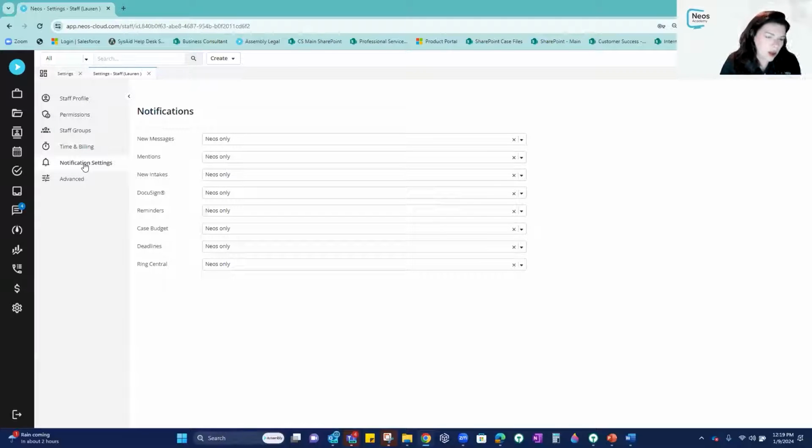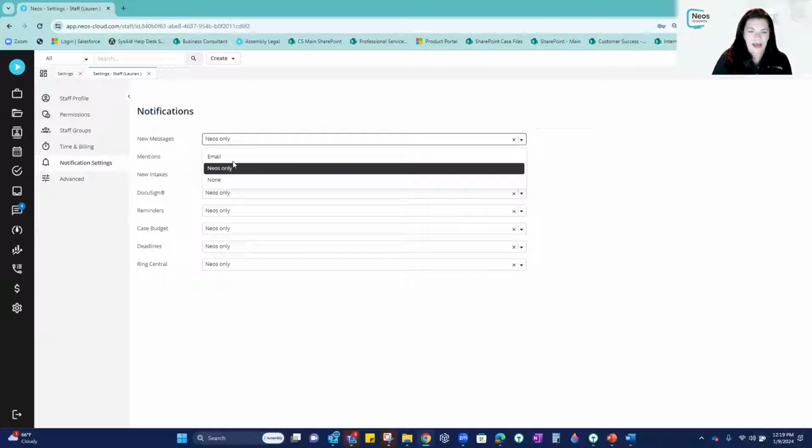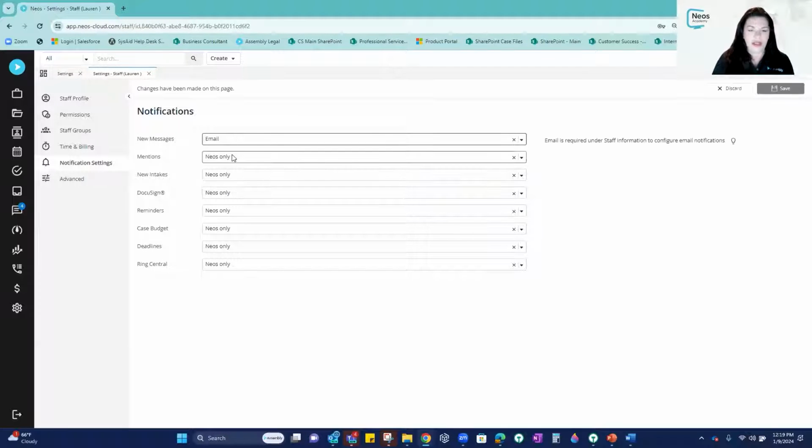Notifications. What does this mean? Notifications means if it's a new message, mentions, intakes, DocuSign, reminders, all these items here. If I want to get notification only in Neos, I choose Neos. But if I want to get an email and notification in Neos, I'm going to choose email. So what this does is it's going to give her a notification in Neos. Remember this notification bell? And she will get an email to her email address. Again, you have to make sure that your email is in there in order for this to work.